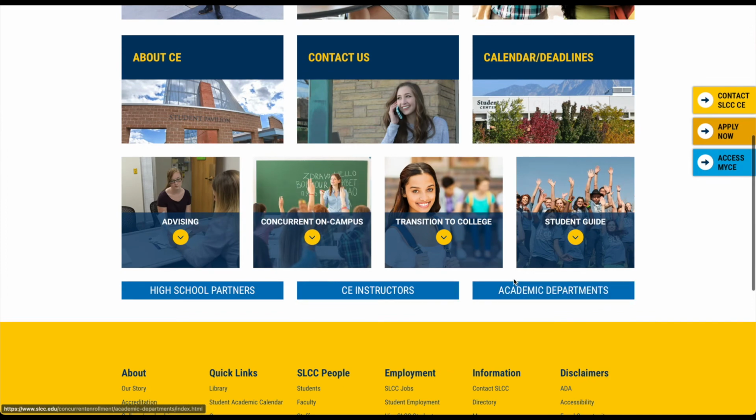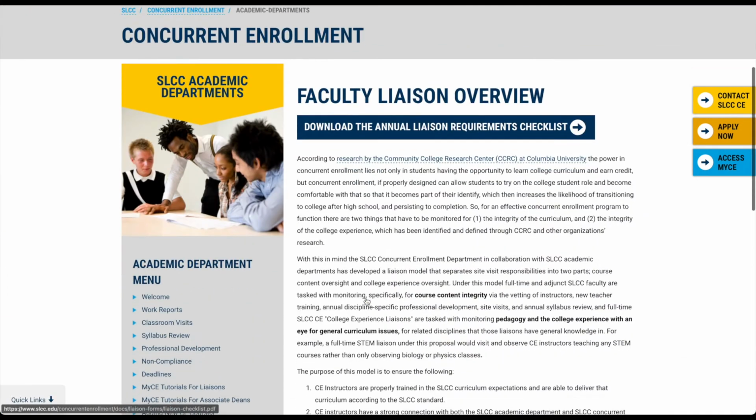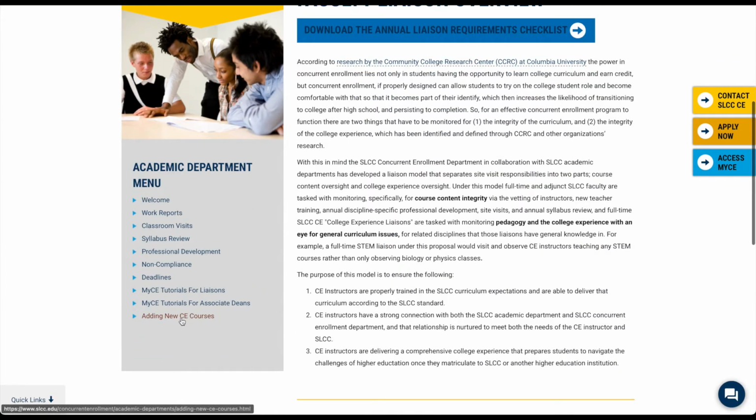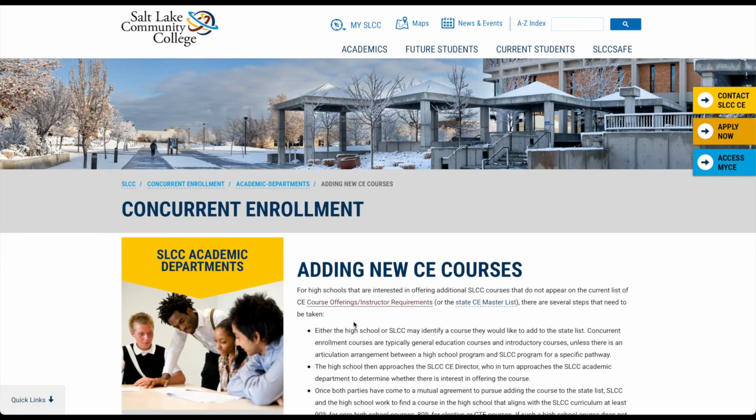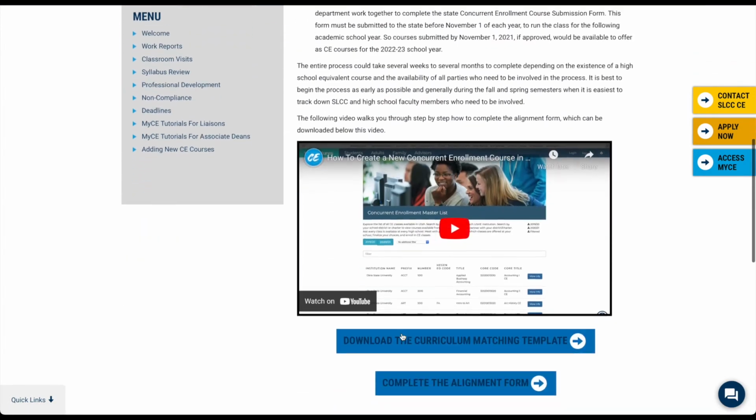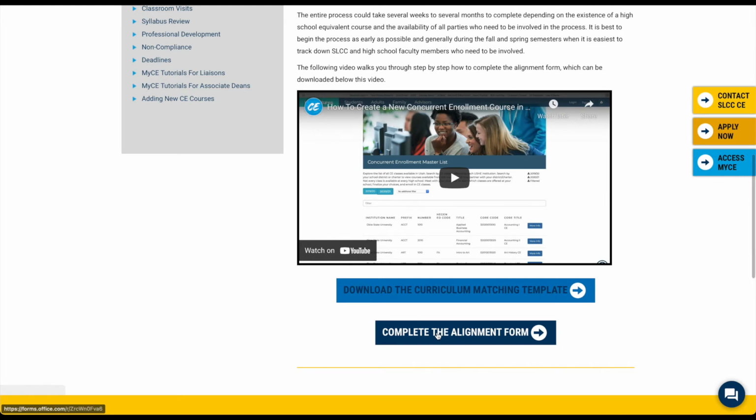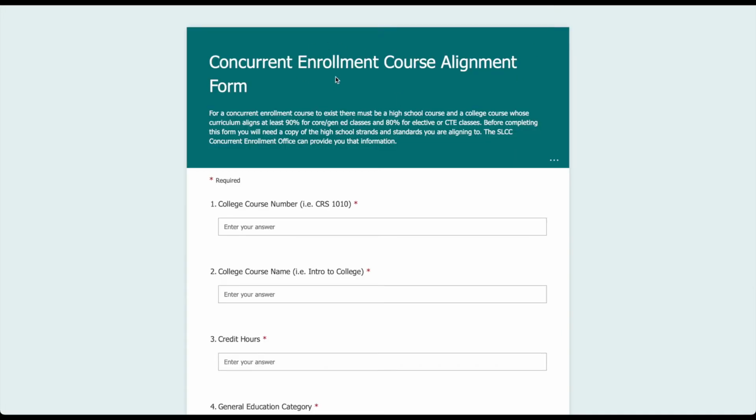You can come down here in Academic Departments, and then over here on the left-hand side, at the very bottom is Adding New CE Courses, and here you are at this page. Down at the bottom is a link to complete the alignment form. So we're going to click on that, and it's going to take us to the alignment form.